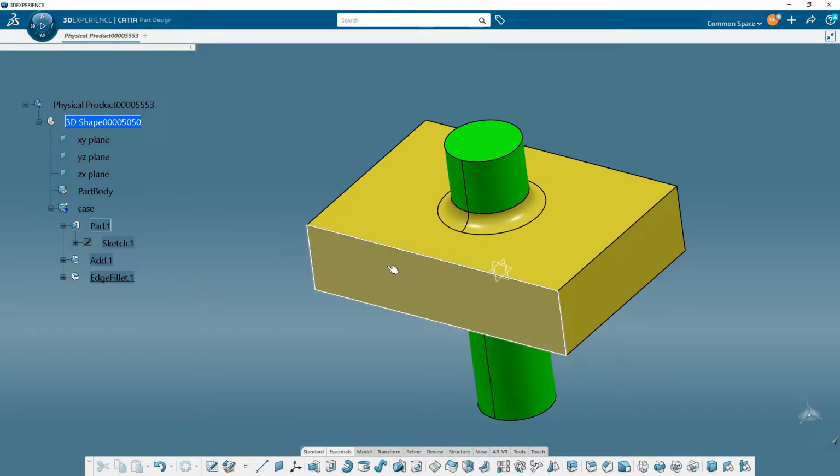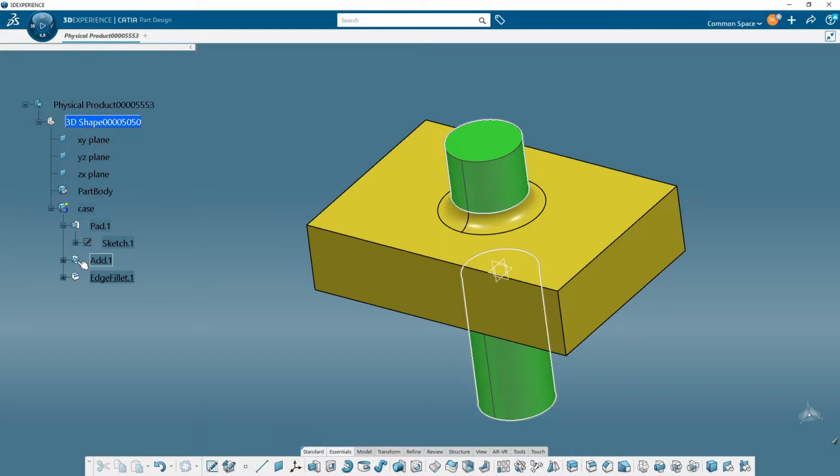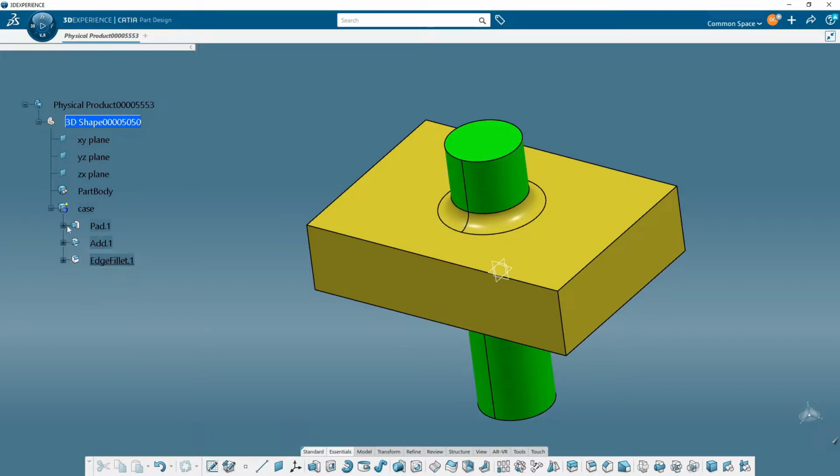And this pad created this block, like I just said. Then I have the add feature, and then I have the edge fillet. So if I collapse everything up, here's the order. I made a pad, I added something, then I added a fillet to all the stuff that exists at this point in time here. Now, this part down in here, it's kind of hidden underneath this add.